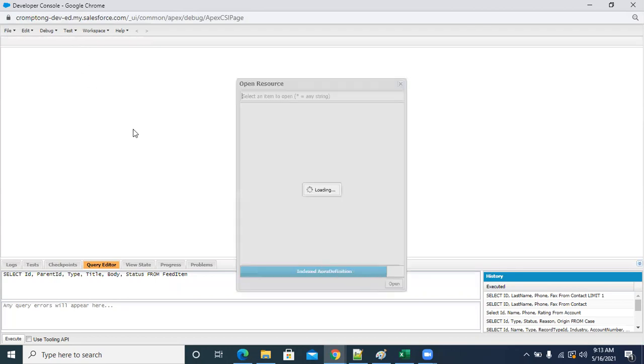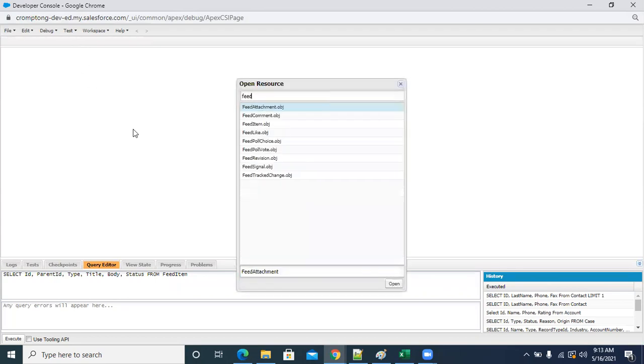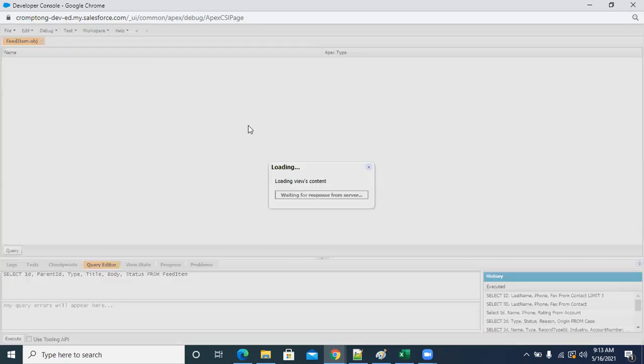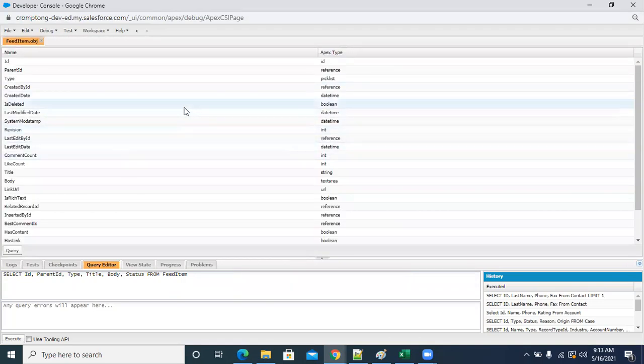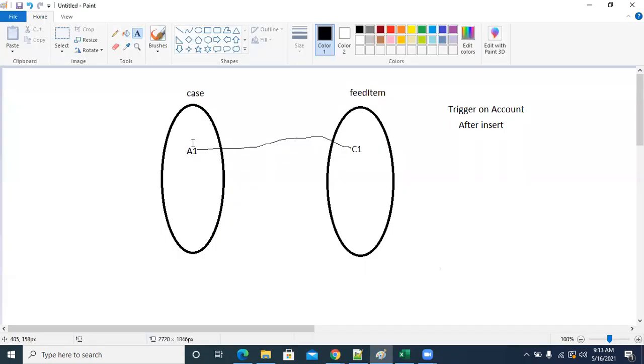Let's open it. Feed. This is a feed item. This is the object that I want. So now two objects are involved, right? Case and feed. Whenever a case has been created with some criteria, I want to post some information onto the chatter. What is my goal? Posting information onto the chatter.